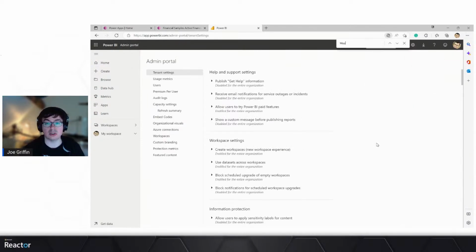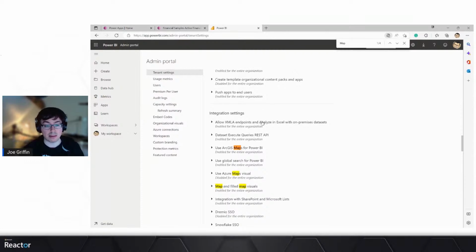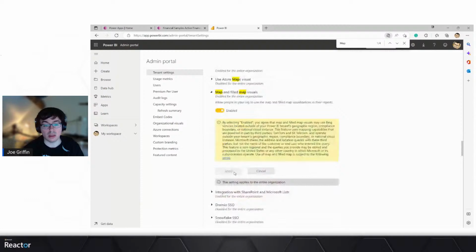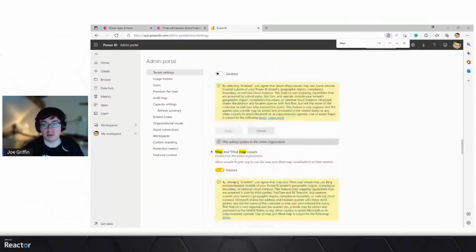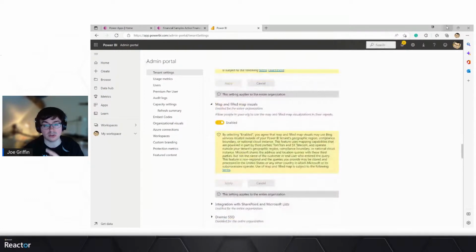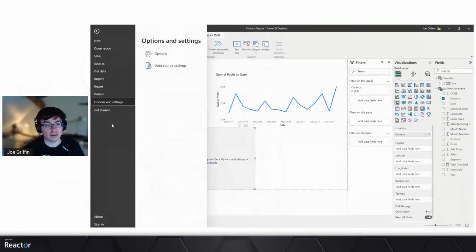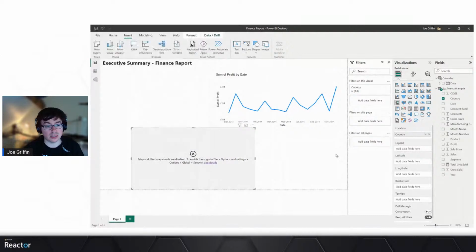So in this case, I just need to enable a setting on here. Map and filled map visuals, I just need to make sure it's been enabled. Looks like it is on here. So maybe we just might need to push it out to the service just to see if it's working on there. Or it might be File, Options, Settings. Let's just make sure we've enabled this within the security tab down here as well.